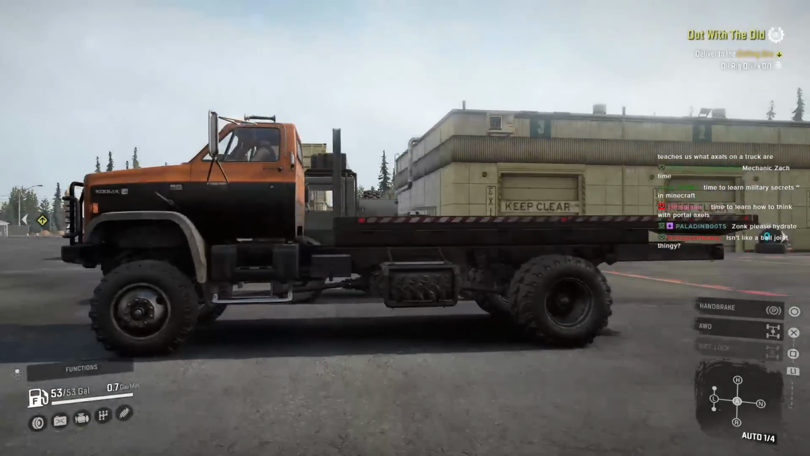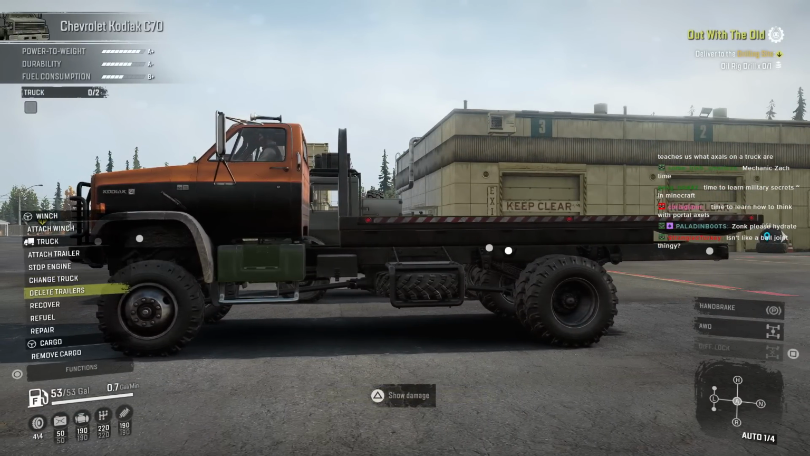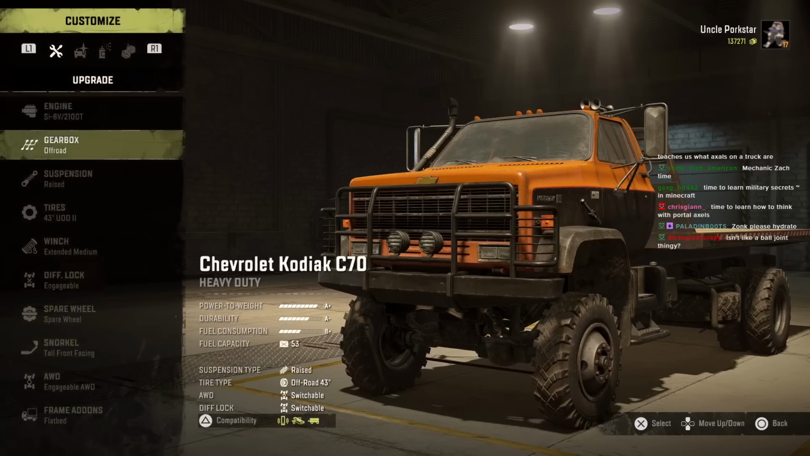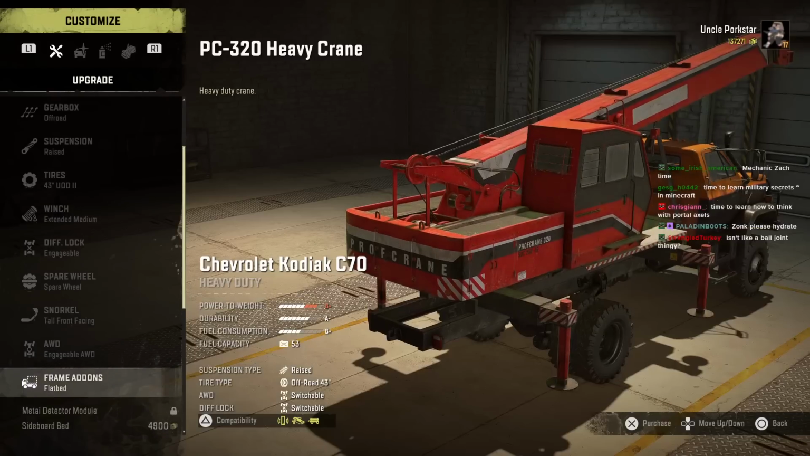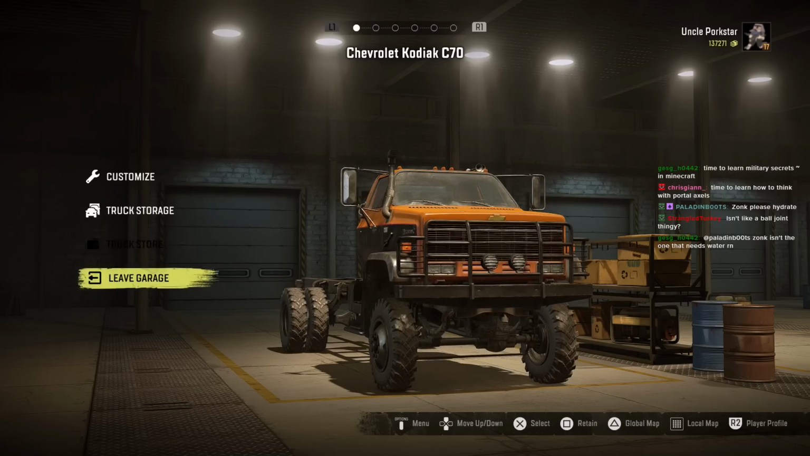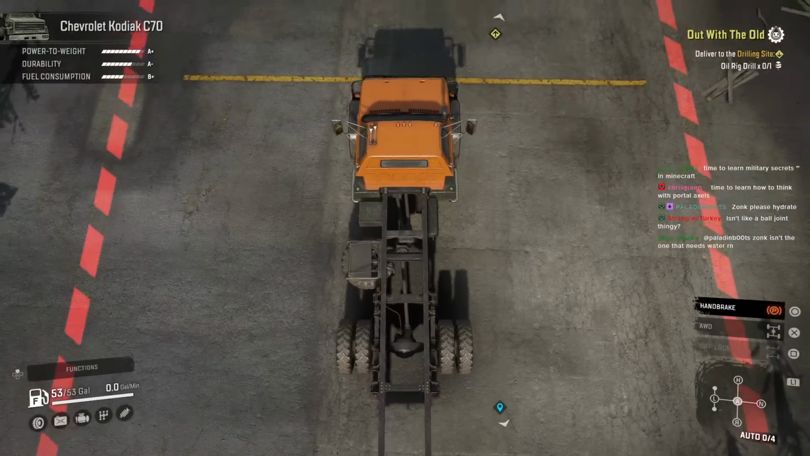I wish I had taken the bed off of the truck. Here, we'll recover really quick so I can show you guys better. All right. Oh, there we go. That's so much better. Look at this.